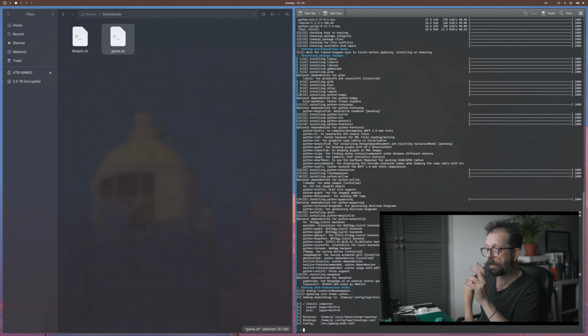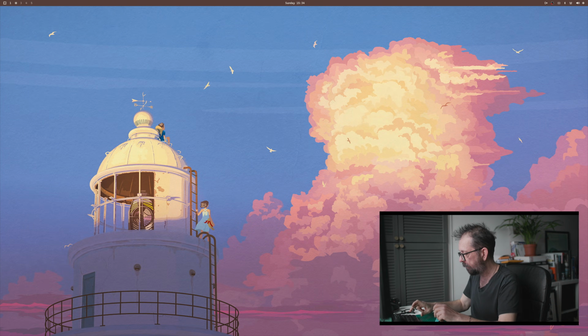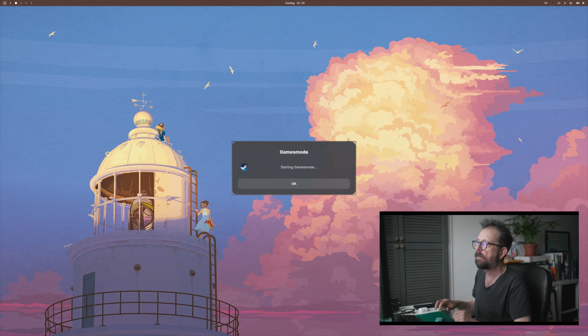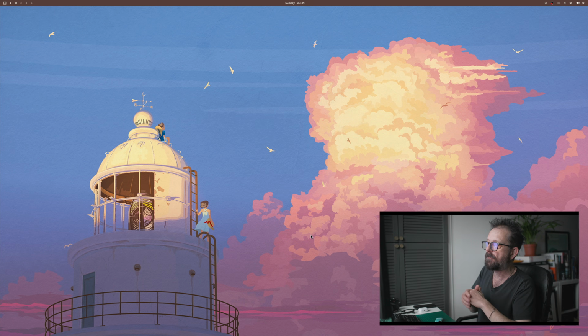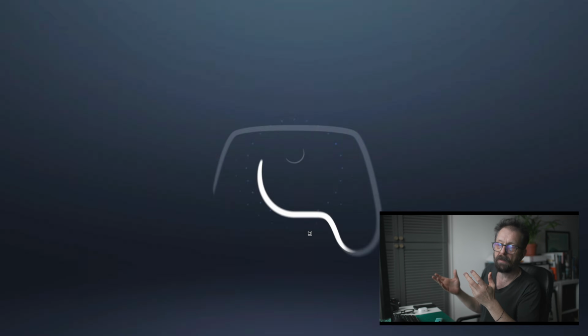It's installed. And now what it's done, it's bound Steam to Super Shift S. And to get out of that, it's Super Shift R. So this should work. And then, yeah, so let's get rid of these. Get rid of that. Get rid of that. Now, he says, Super Shift S. And we're off. And now this should launch Steam. There we go.